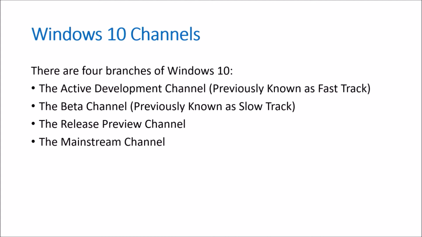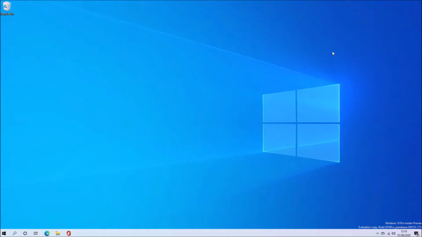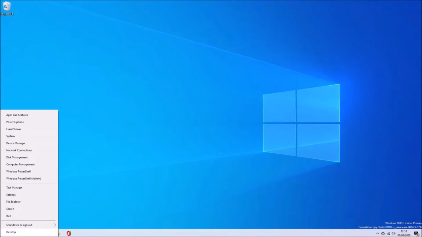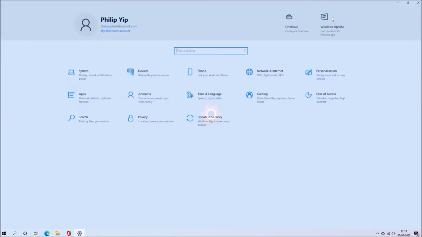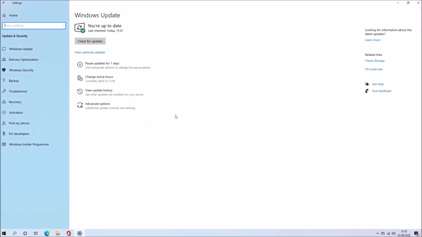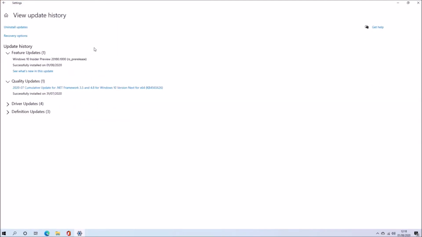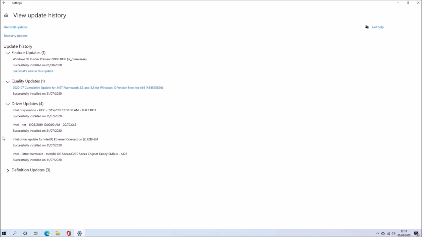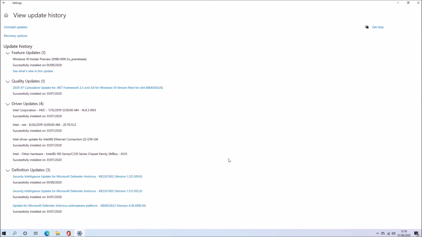Okay, so in this example, I'm using the active development channel, and as you see, my desktop is watermarked stating the build. So it's build 20,180, and if I right click the start button and go to settings and then update and security, I can have a look at the Windows update history, and here we can see the last feature update installed and the last quality update. Also, we can have a look at driver updates and definition updates, because sometimes these can actually be causing the issue as well.